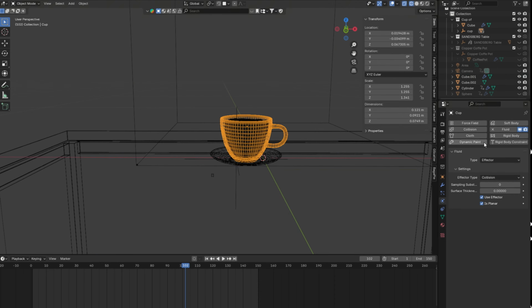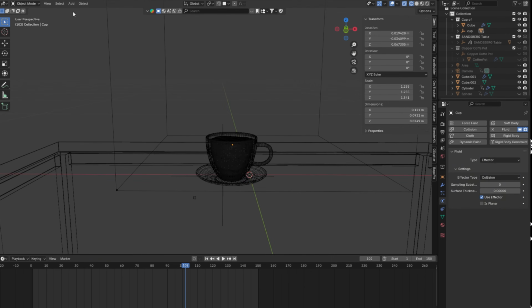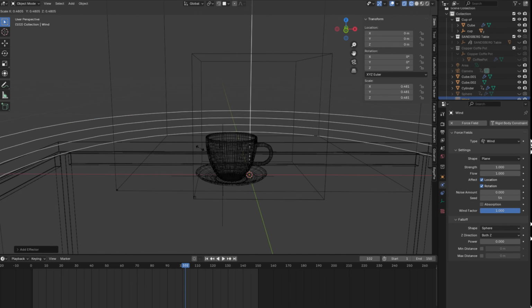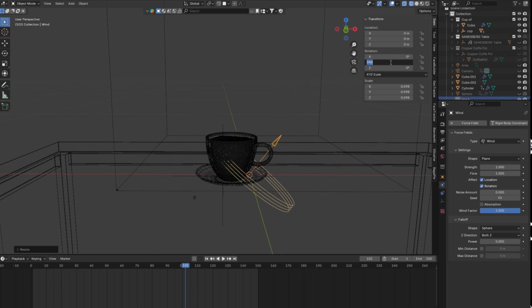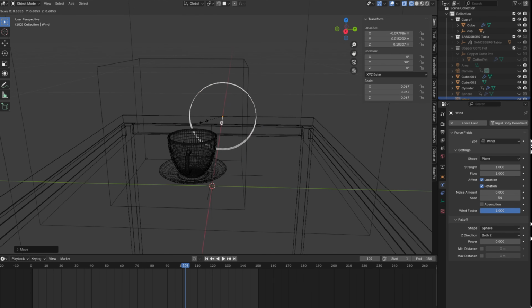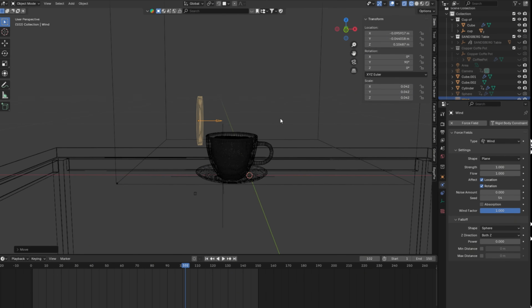Choose your cup. Make it fluid physics. From type, choose effector. From add, force field. Choose wind. Rotate y-axis to 90. Scale and move the wind like this. Change flow to 0, and strength to 0.05.